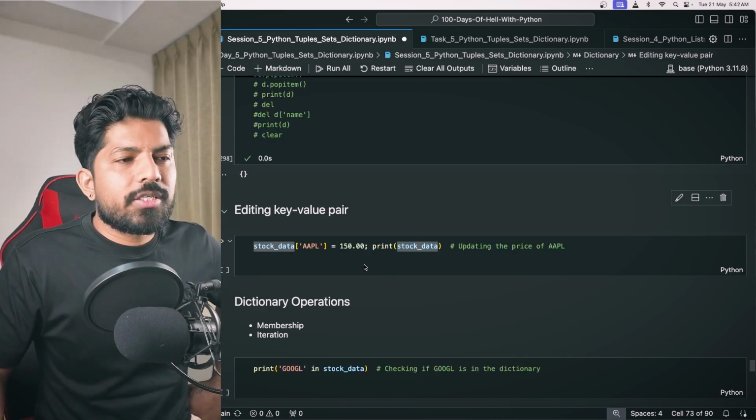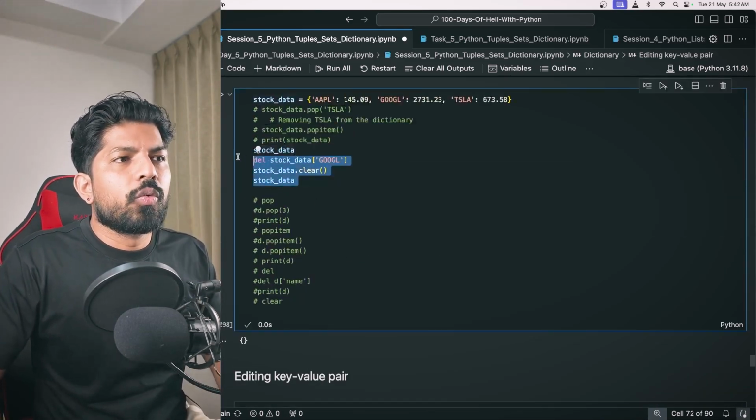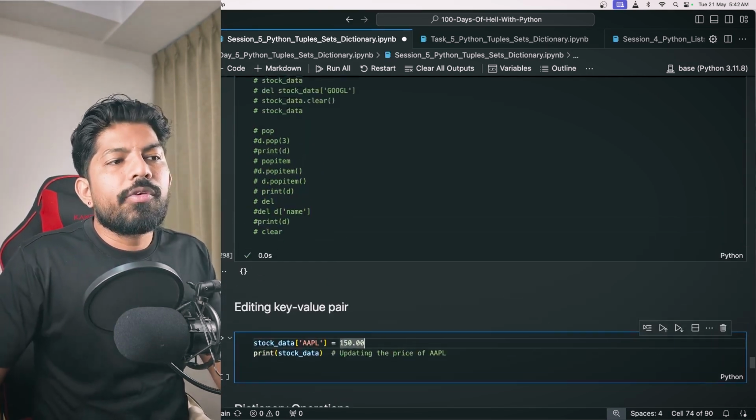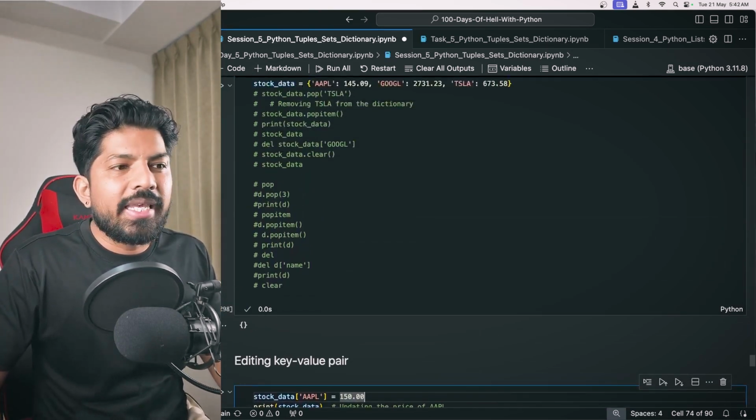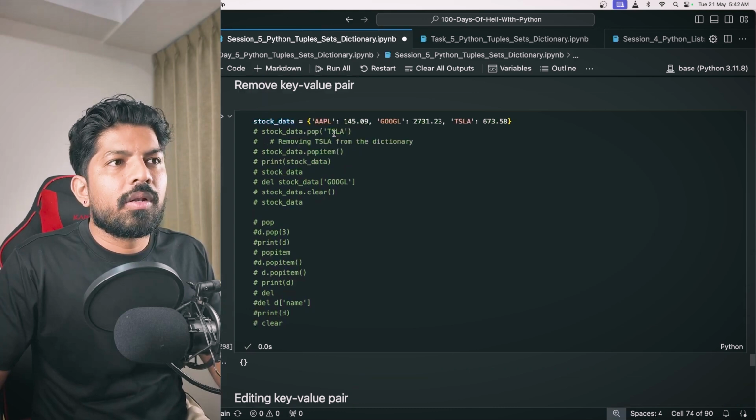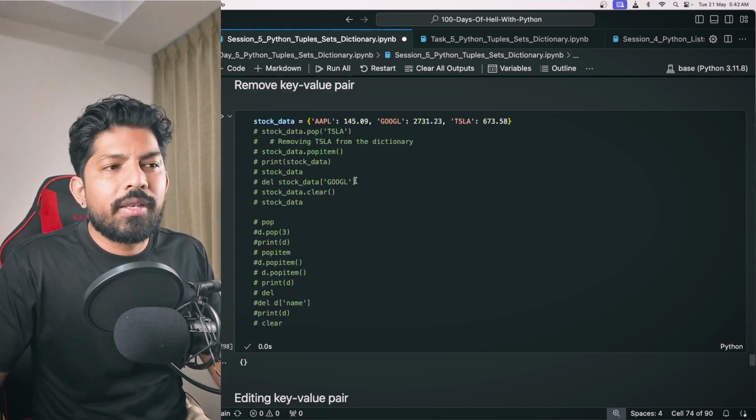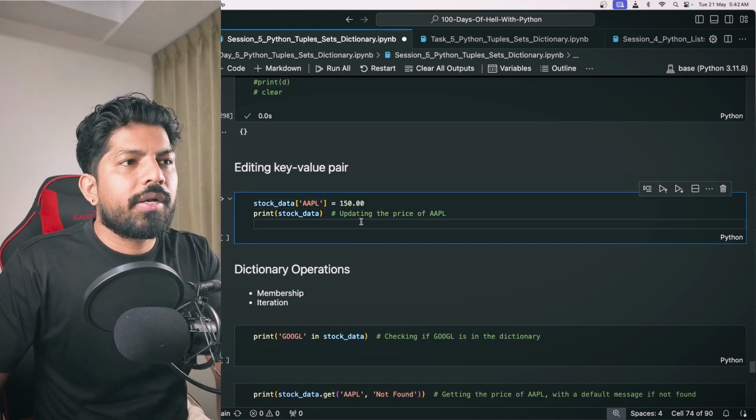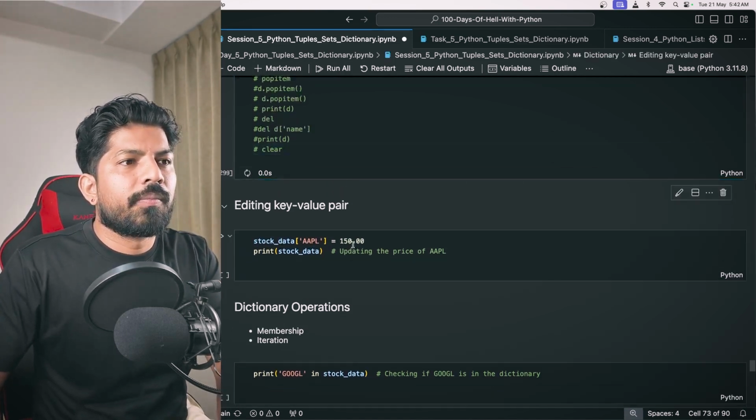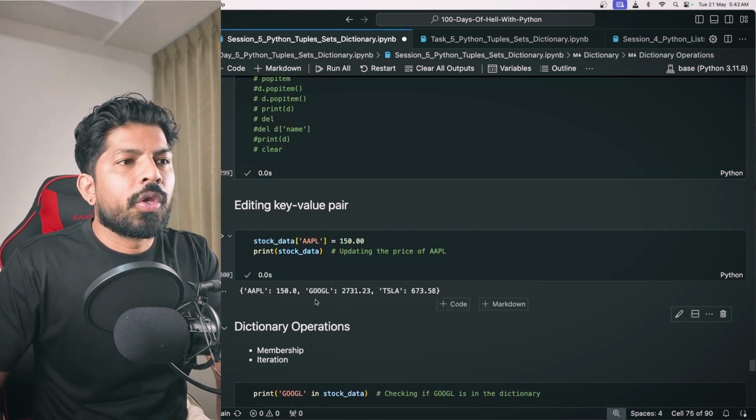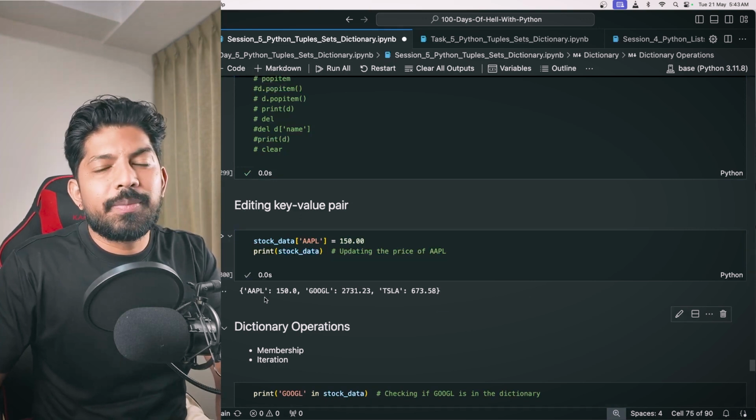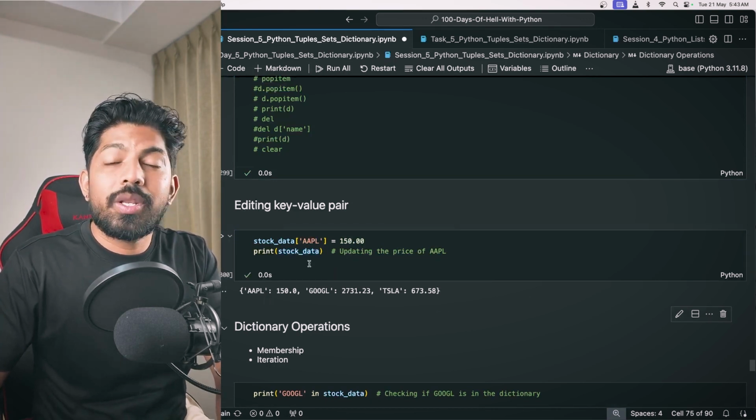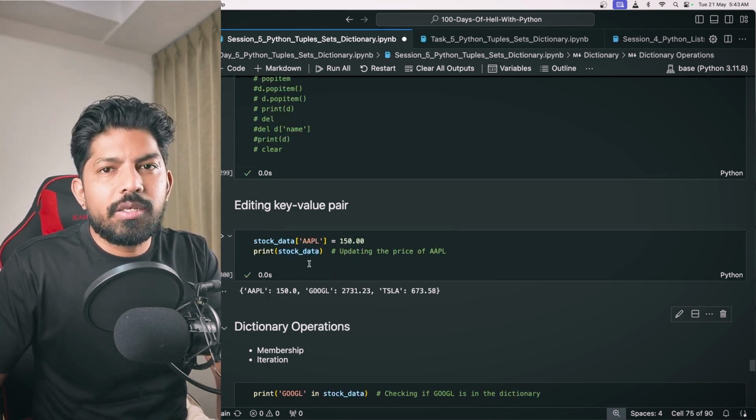Now we move to the next part, which is editing key value pairs. If you want to update the value of any key, let's say we have Apple at 145.09 and you want to update it to 150, you can just hit shift enter. Let me first run this cell, and when I hit shift enter, you can see that the value of Apple has been changed. So this is how you can update the value of any key in a dictionary.